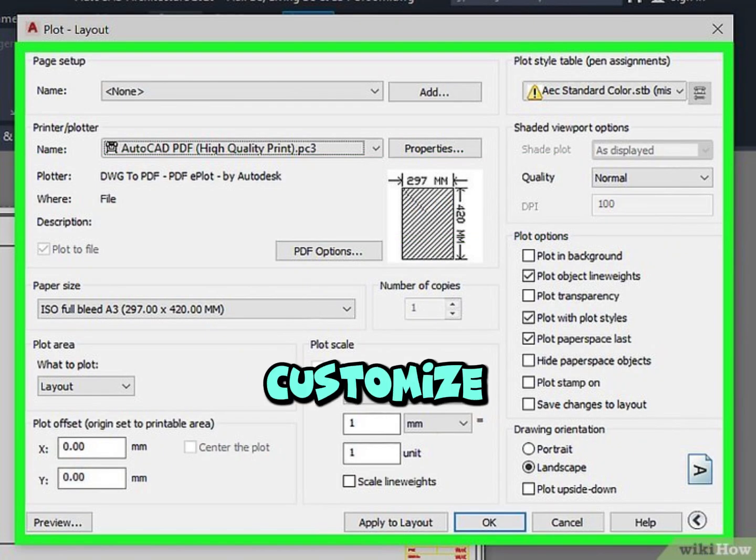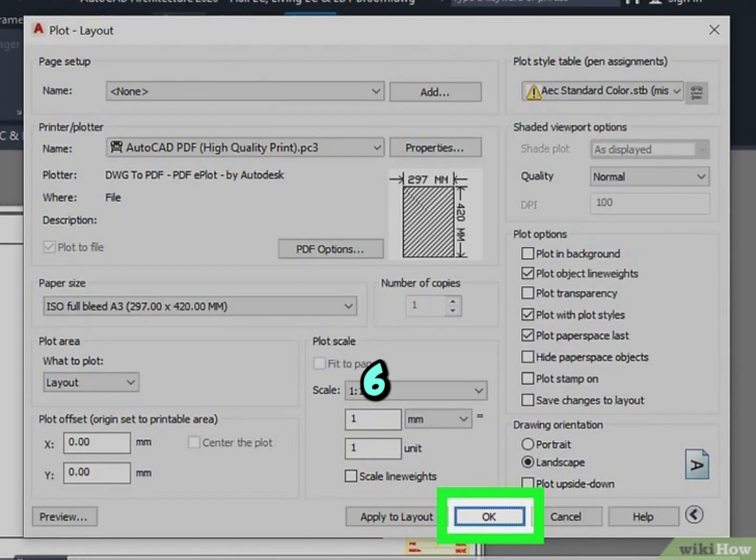5. Customize your preferences. Now take a moment to adjust any other preferences you may have, such as paper size, scale, and plot style. 6. Confirm your settings. Once you're satisfied, click the OK button at the bottom center of the window.